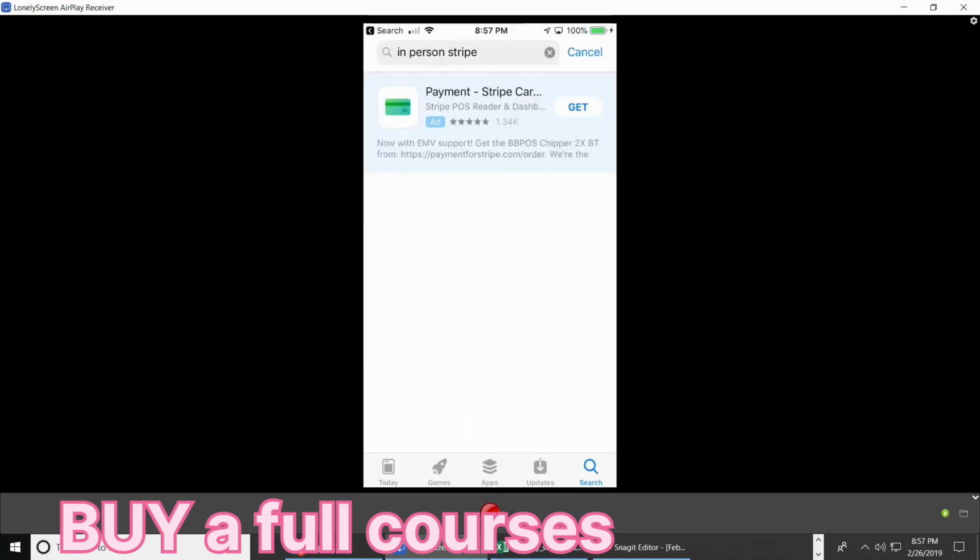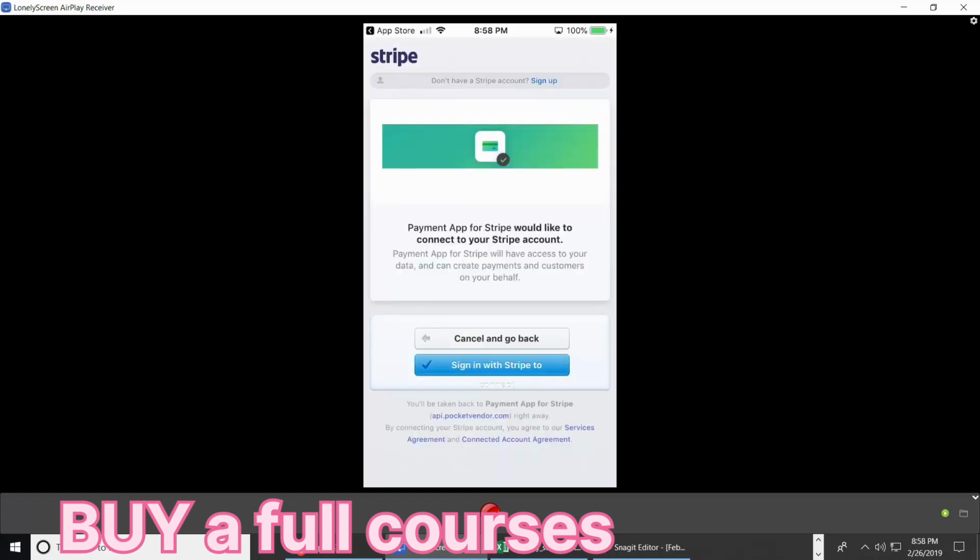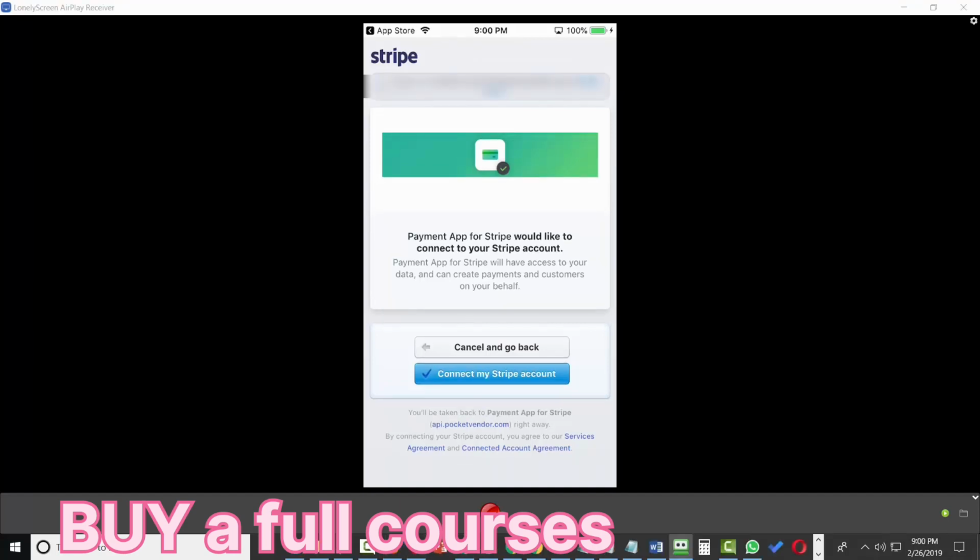What you'll then see is one result, and you're going to click the Get button. You'll then download the plugin, and then you're going to click Open. What you'll then do is you will then click the Connect with Stripe button. You'll need to sign into your Stripe account. You'll then allow the payment app to connect to your Stripe account.